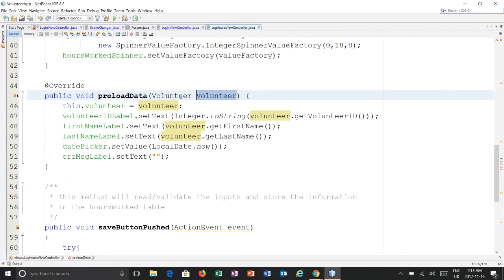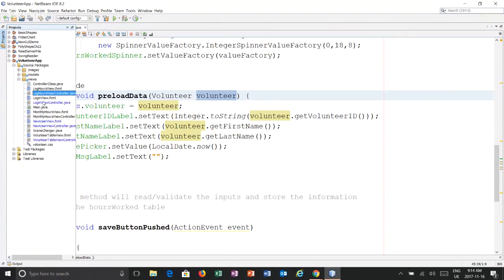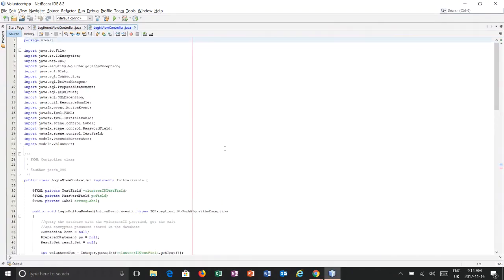So what we need is a way to always know who's logged into our system. And the way we're going to do that is actually by our login view controller. So when someone logs in, that's when we're going to set up who's logged in. And then we can always see if that person's an administrator or are they just a regular volunteer. So let's look at our login view controller.